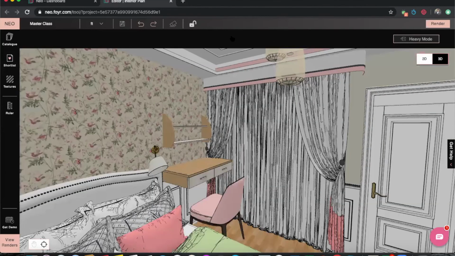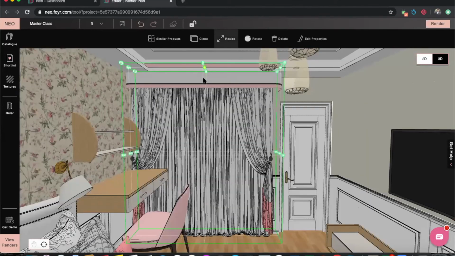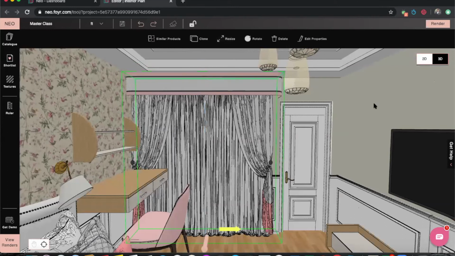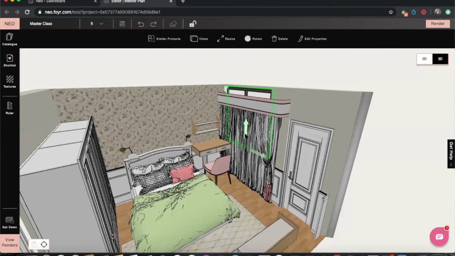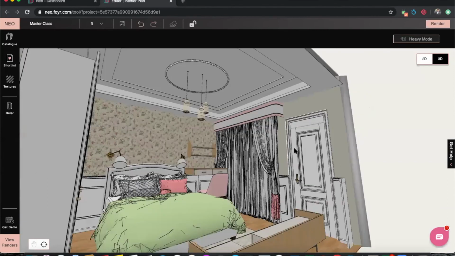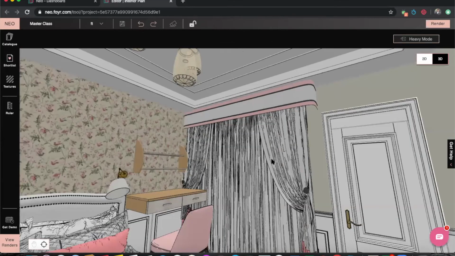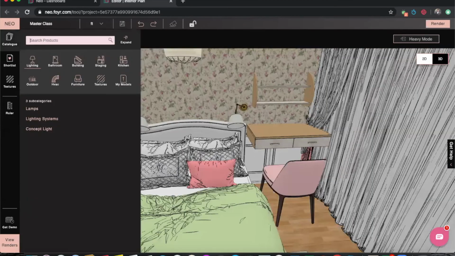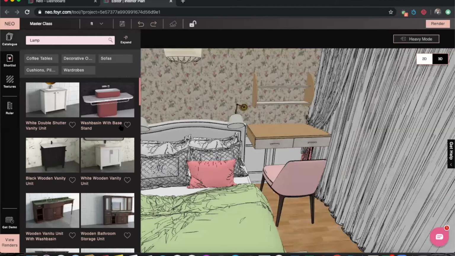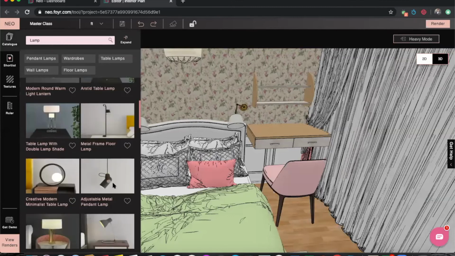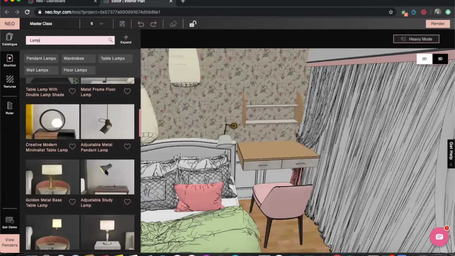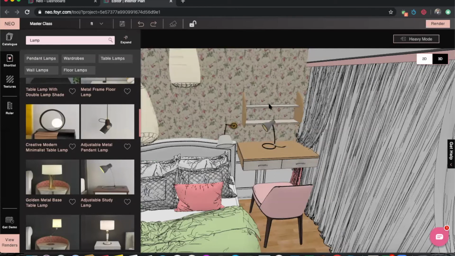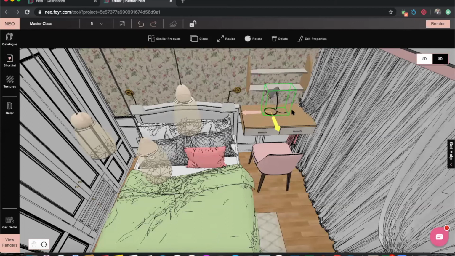Now just quickly resize the curtain. Let's bring the window down a bit. Yeah, I think it looks much better. I think we can have some lamp over to study lamp. Yeah, so we can have this study lamp there. Yeah, so I think you guys can see my design is almost completed, almost.